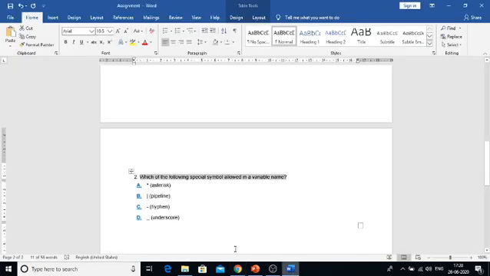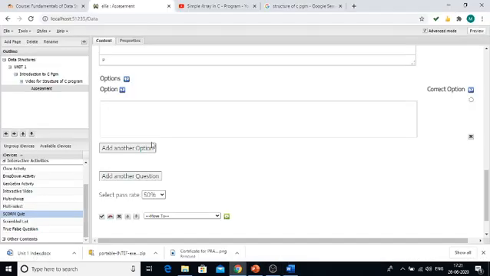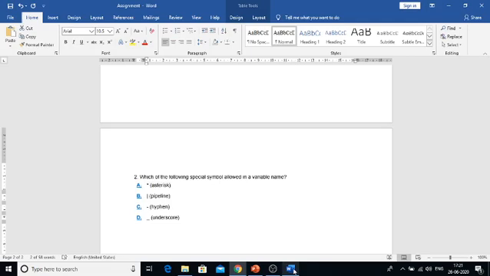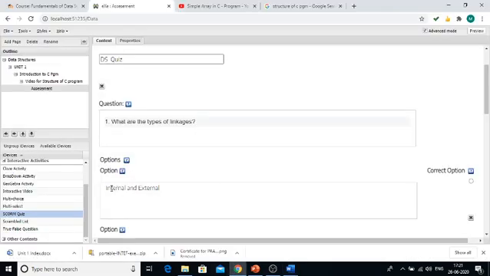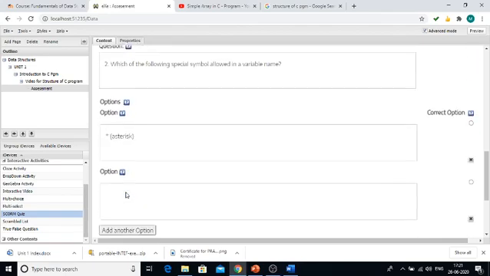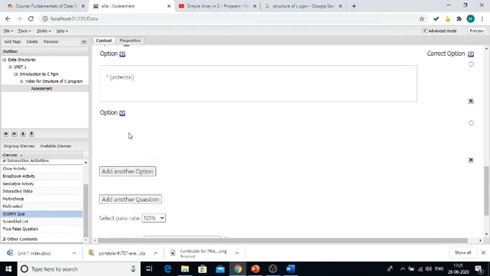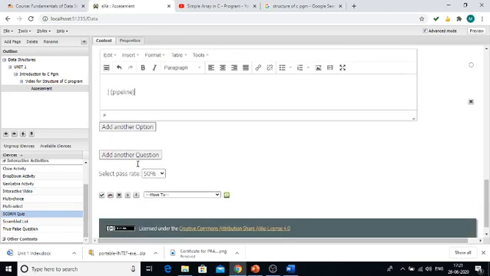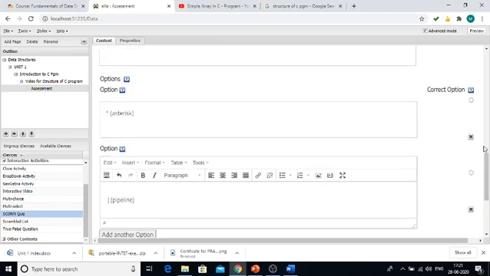In the option, copy the option, or else you can type the options. Go for another option, copy the other option, copy the other option, and select the correct option as the answer.